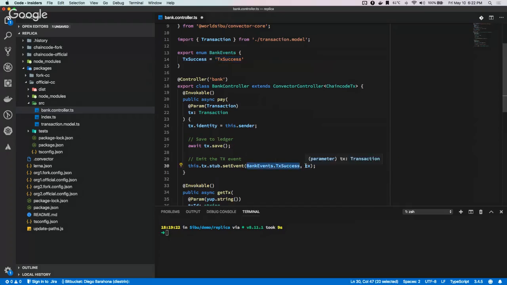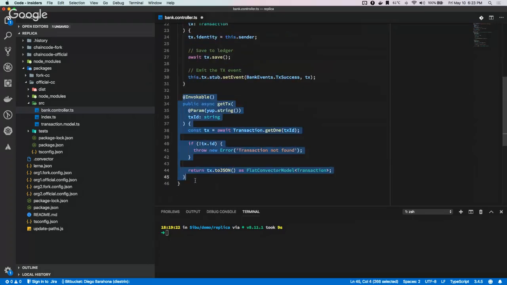After this, I'm sending the transaction, the full transaction that was sent, and which contains the information about what the user is paying, right? I have just another method that is get transaction. It gets an ID, it gets the transaction, checks that it exists, and returns it as a JSON.